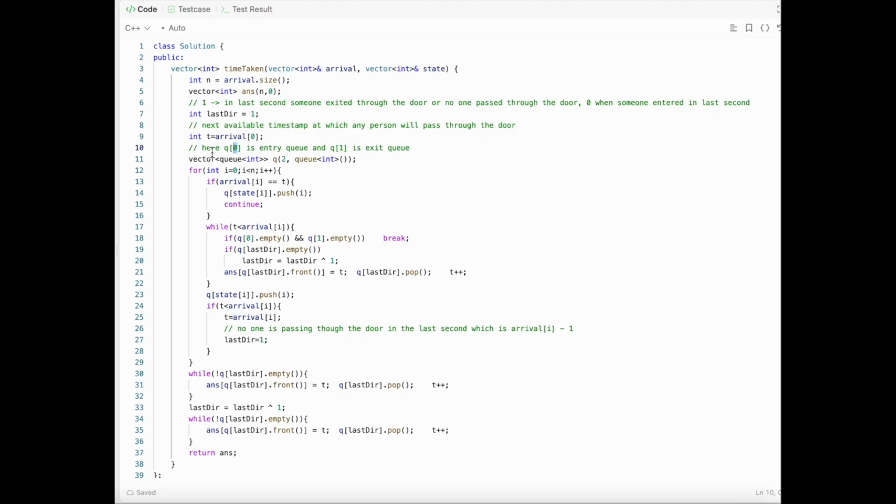So to make it simple, we have decided to keep a vector of a queue like this. Now we are iterating through the arrival vector. We are saying that if the arrival time of the current person is the same as the time t, that means this ith person is basically a candidate for us which can go through the door at time t. So that's why we are pushing it in our queue based on the state.